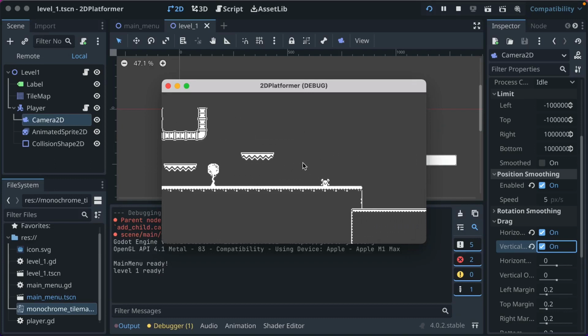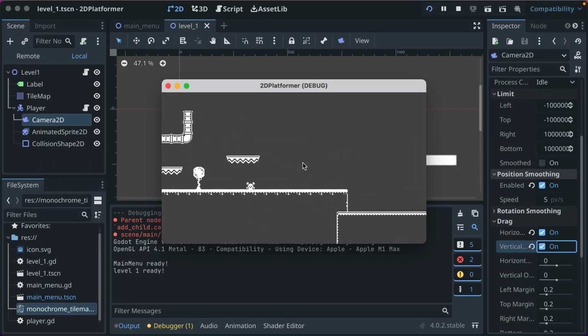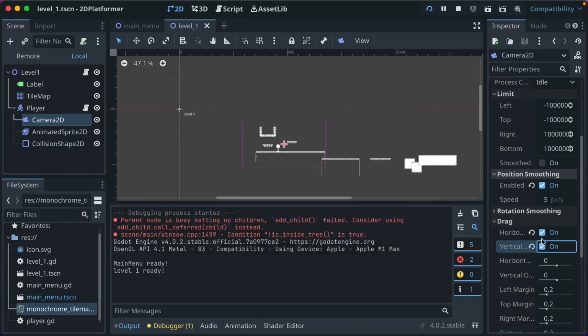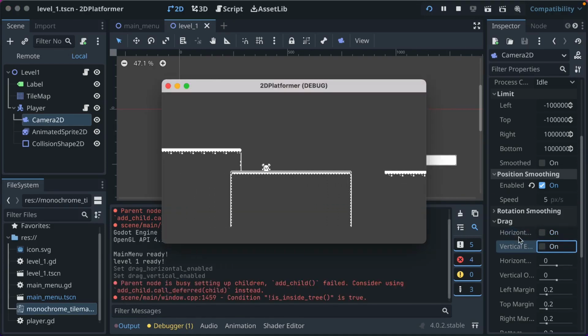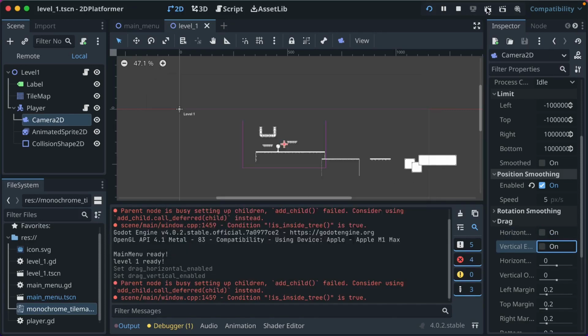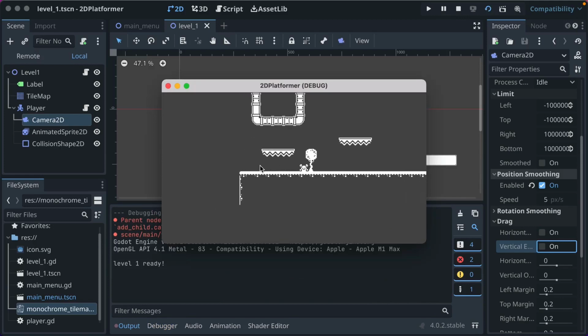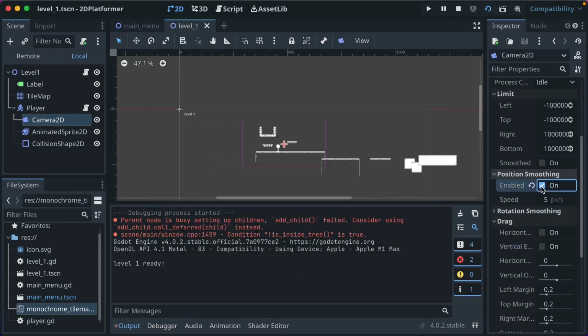So you might notice the player is really jittery with this. I don't know if that's coming through on the video. So we'll turn those off and run it again. Yeah, so jittery. Is it the position smoothing?